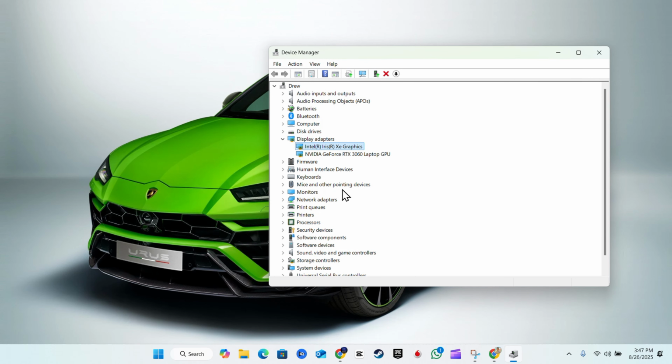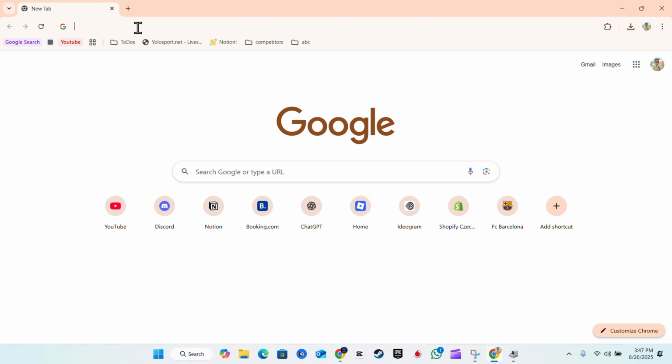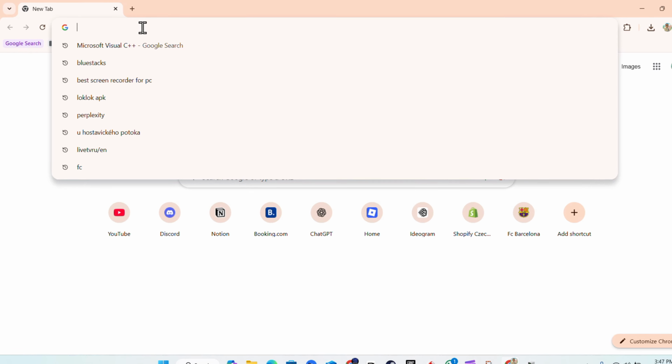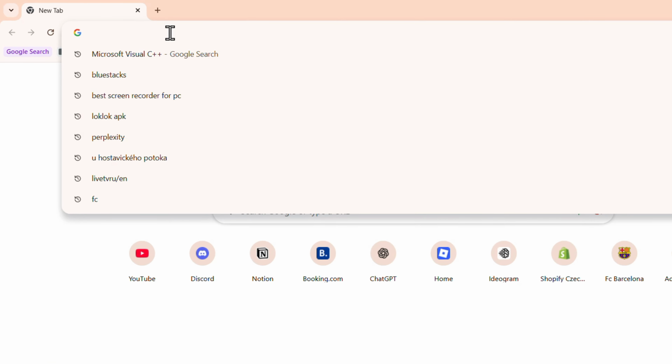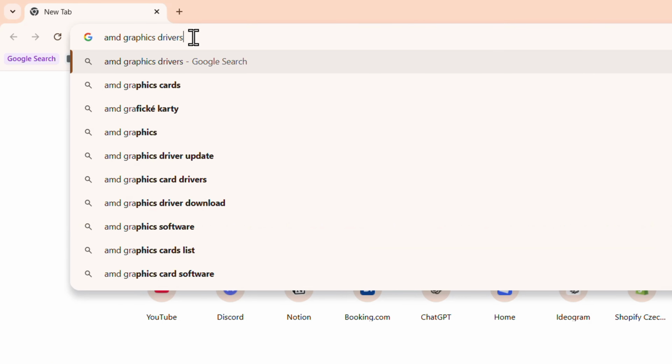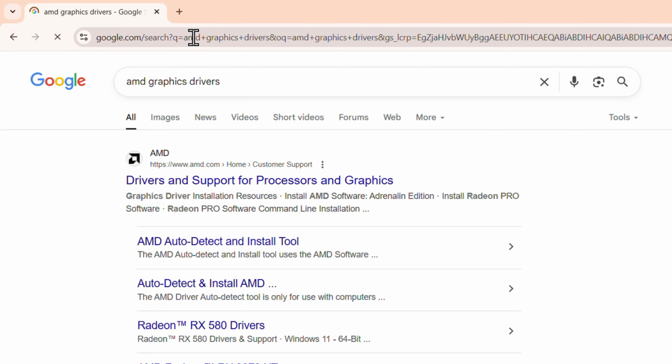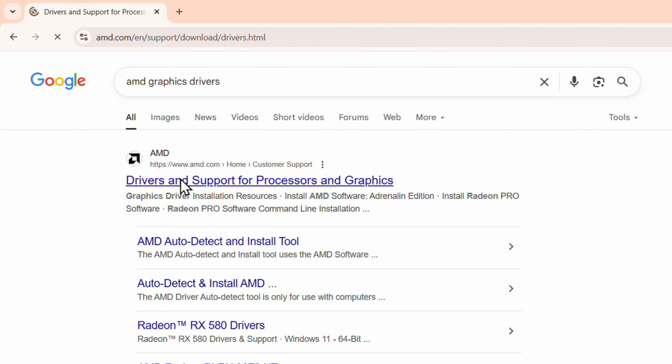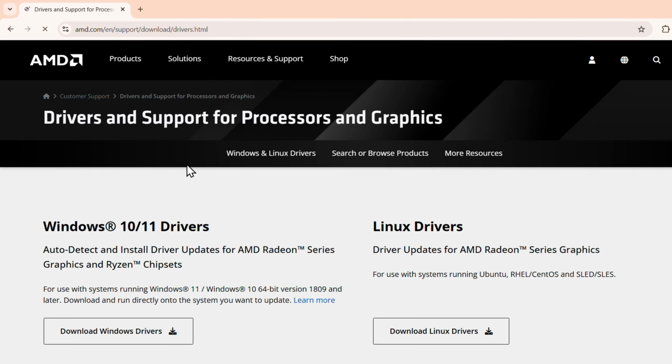Now, alternatively, I want to recommend another option to you that you can try. So open up your browser and let's say you want to get AMD drivers. So you can type AMD graphics drivers. Simply typing that in Google, it's going to give you the result with the AMD official website. So you click that first option there, and you're right over here.